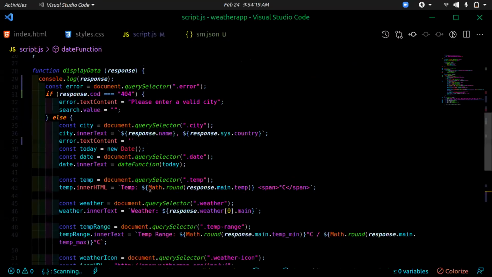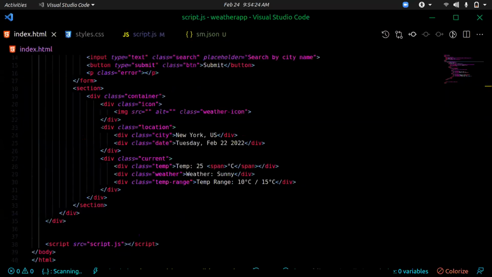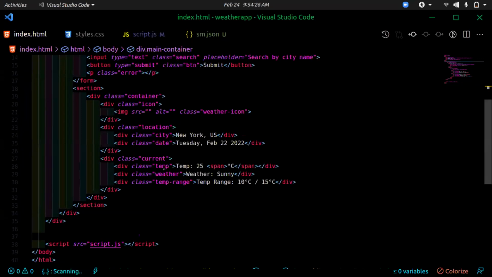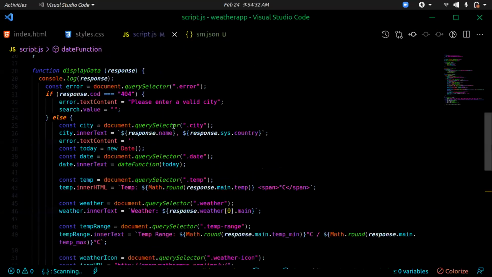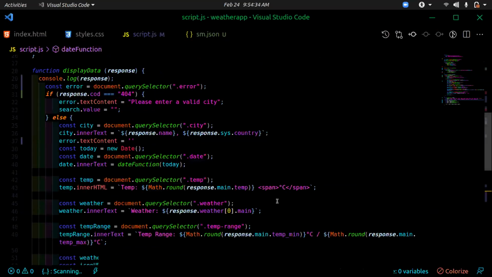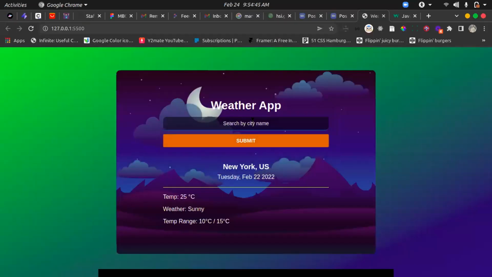Now for the temperature, we are selecting the class of temperature. If you check here, we have this class where we have temperature, right? We are selecting that class, and what we are doing is setting the innerHTML to be the temperature by using a template literal. So we're rounding up what response.main.temp is. Now let's go back to our code, right? Let's search for something.